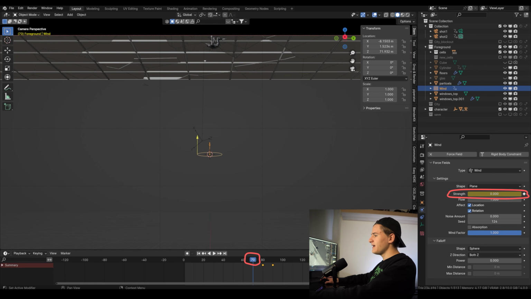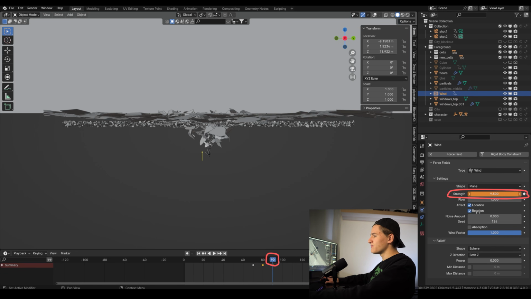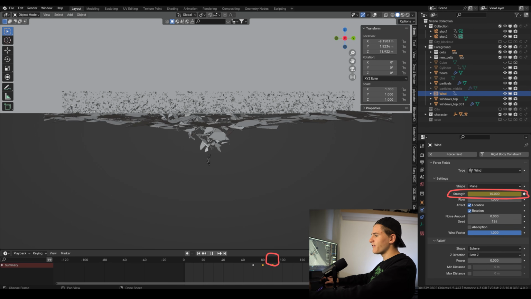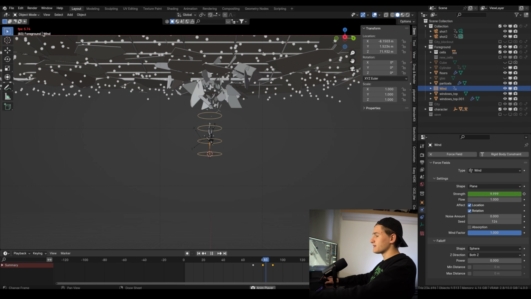Go to frame 70 and put in a wind strength of 0 and keyframe it. Then go 10 frames forward and put in 25 for the strength and keyframe it again. Then go another 10 frames forward to frame 90 and put in a strength of 9.5 and keyframe it again. Now the only thing left is to go to the last keyframe and put the wind strength to 10 so it slows down a bit. And of course keyframe it again. If you now play it, it should pretty much move along the cells.